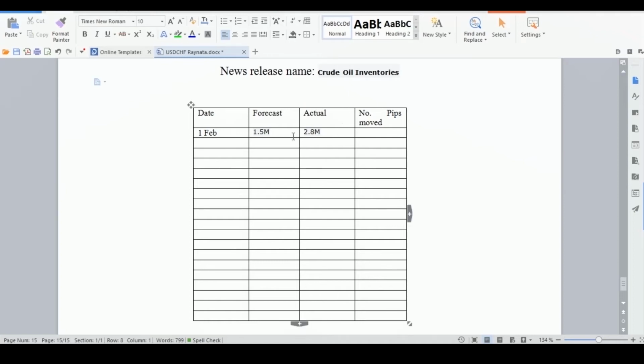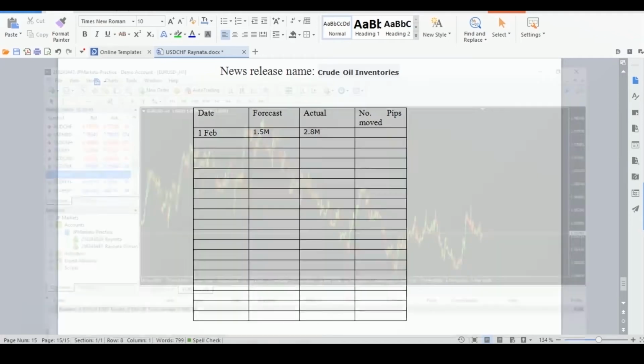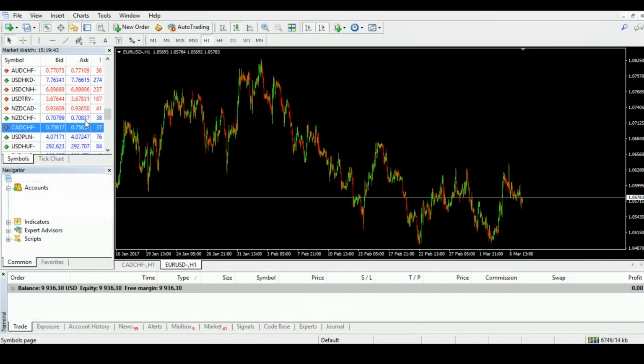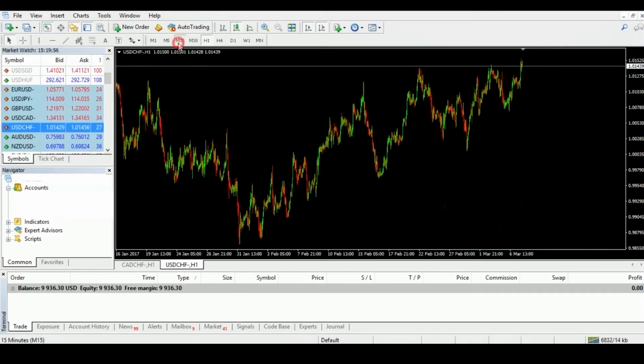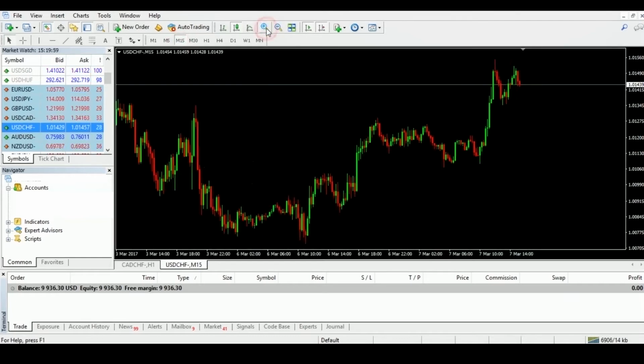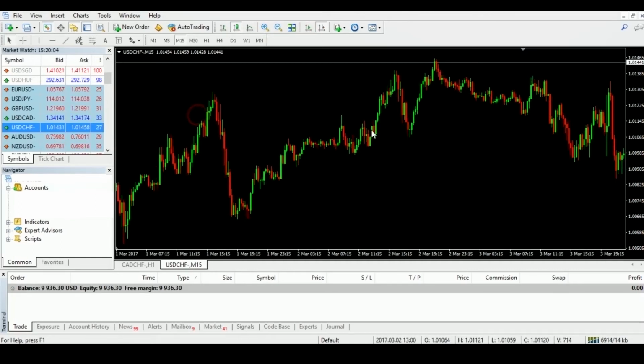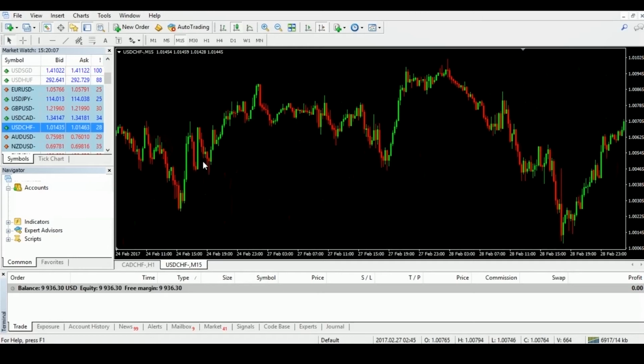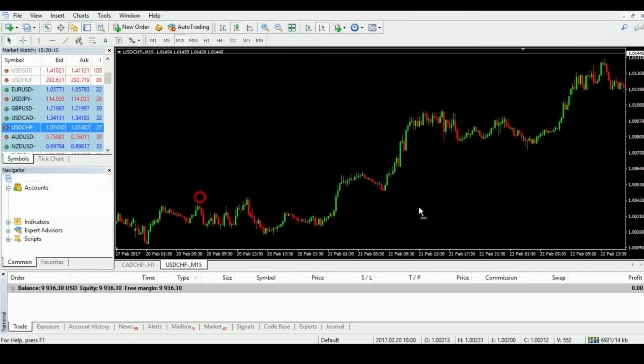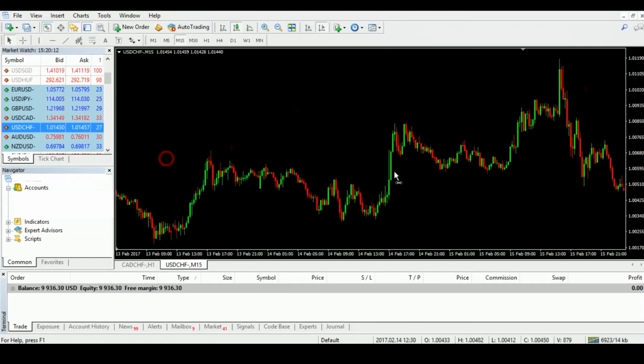Now what you want to do is go back to the 1st of February on USD CHF. Now let's find USD CHF. Let's drop it there. Now we want to look at it on the 15-minute time frame. Usually news releases play out a lot better on your 15-minute to 30 and 5-minute time frames. So let's just keep scrolling back until the 1st of February.